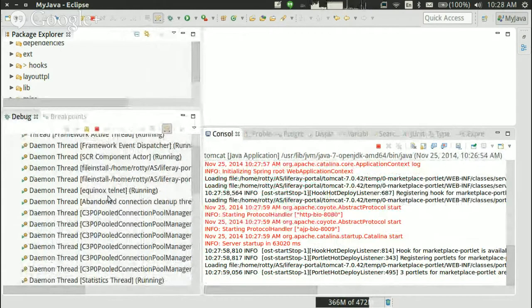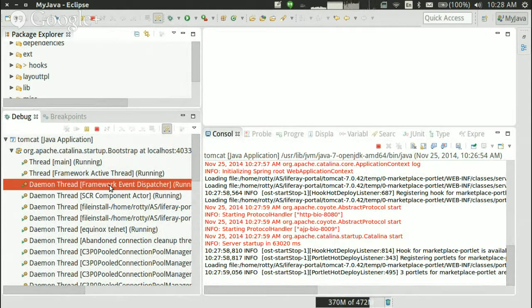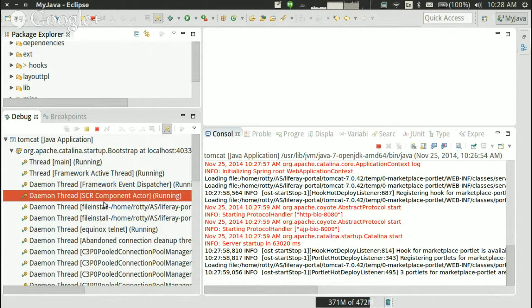And I can see here that my OSGi runtime is running because it's represented as several different threads. The most significant one is the framework event dispatcher. That's the main thread of the OSGi runtime inside of Liferay. The other one is SCR, the component actor, which is basically telling me that declarative services support is running inside of the OSGi container too, because I want to use the convenience of declarative services, which I'll get into in a few minutes.